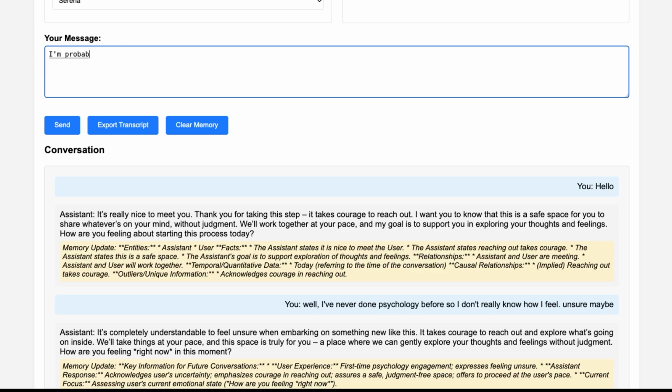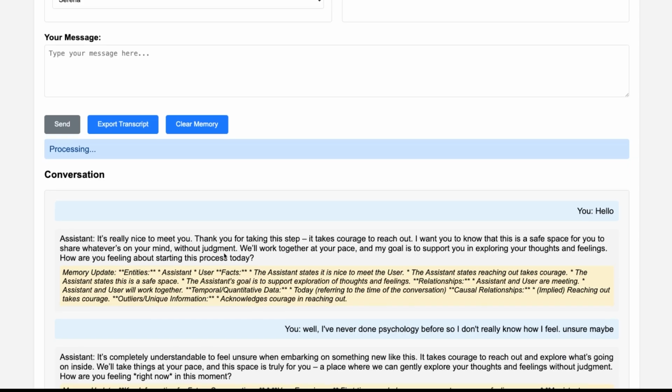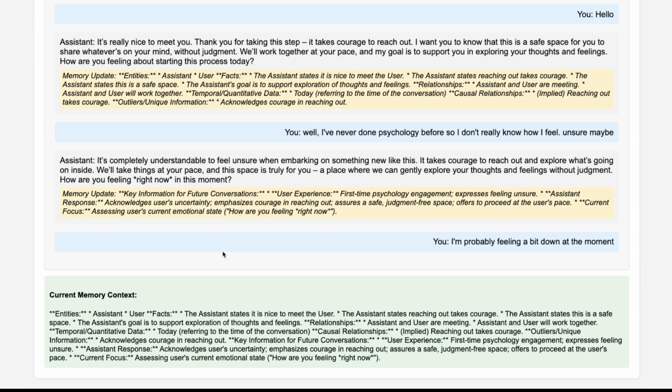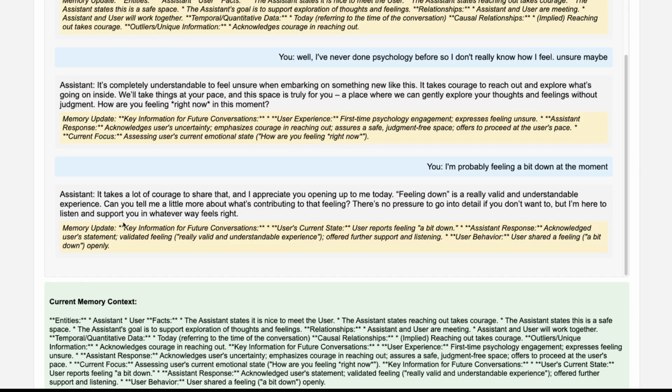I'm probably feeling a bit down at the moment. It takes a lot of courage to share that, and I appreciate you opening up to me today. Feeling down is a really valid and understandable experience. Can you tell me a little more about what's contributing to that feeling? There's no pressure to go into detail if you don't want to. But I'm here to listen and support you in whatever way feels right.